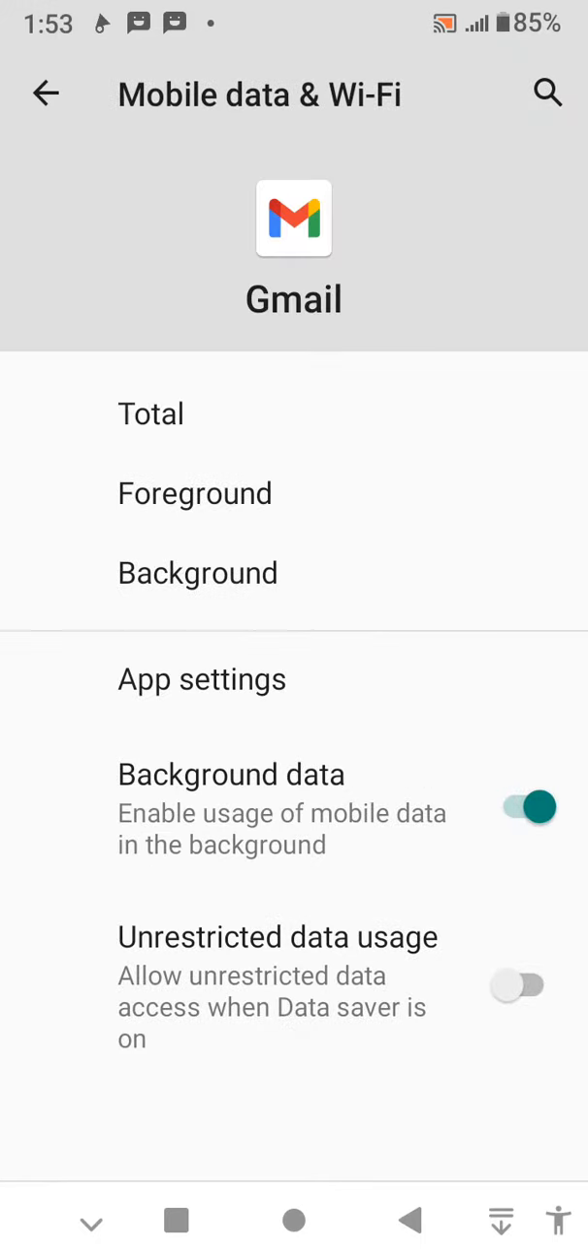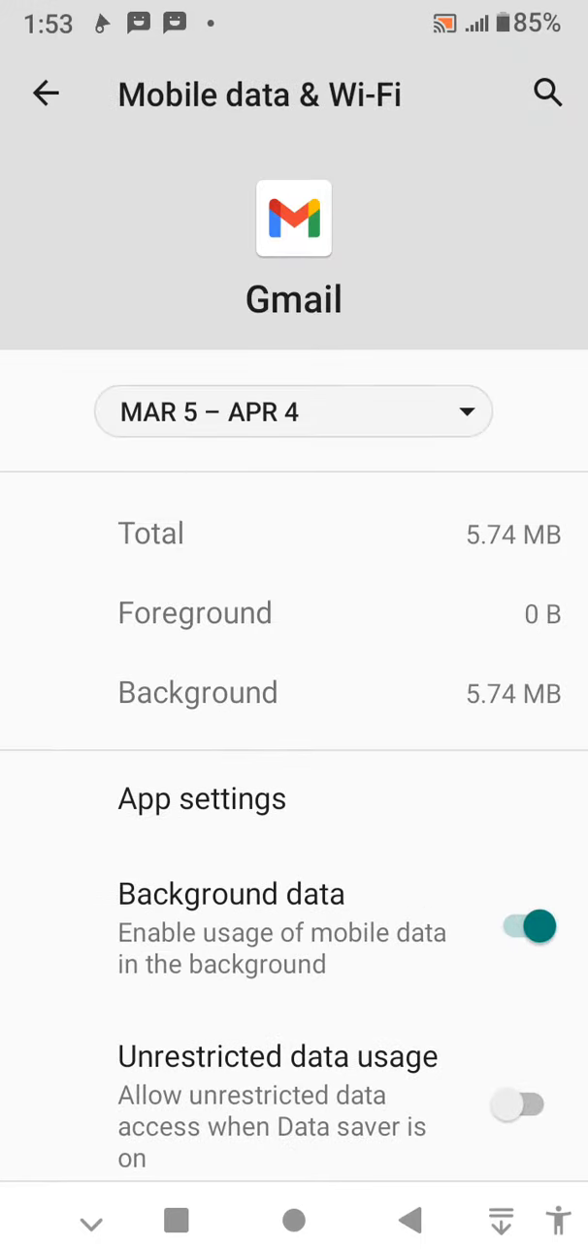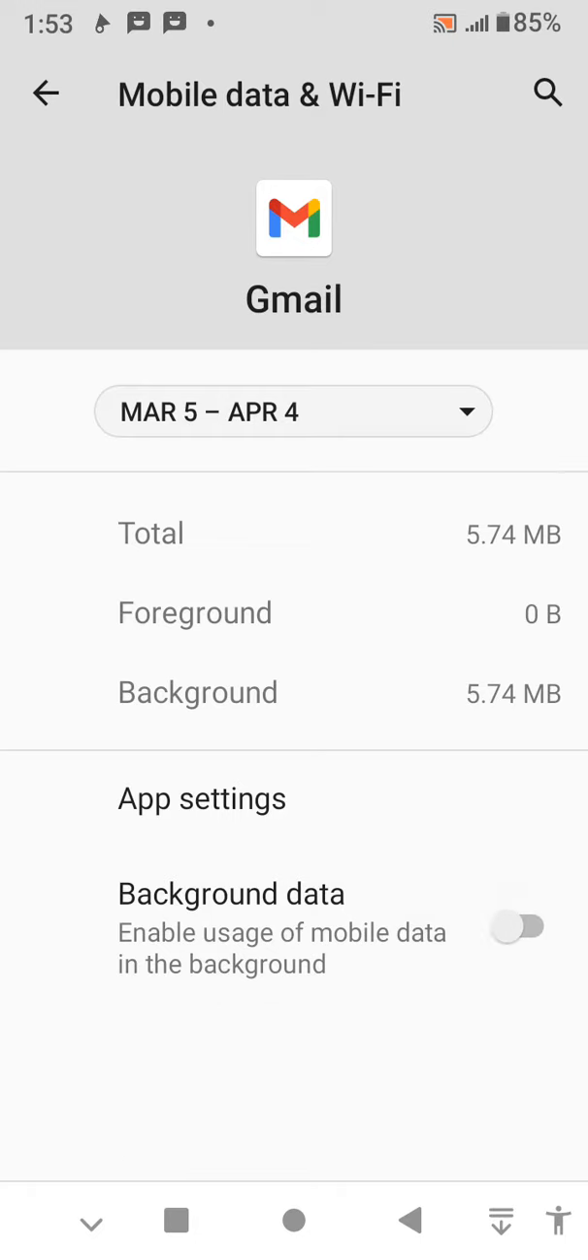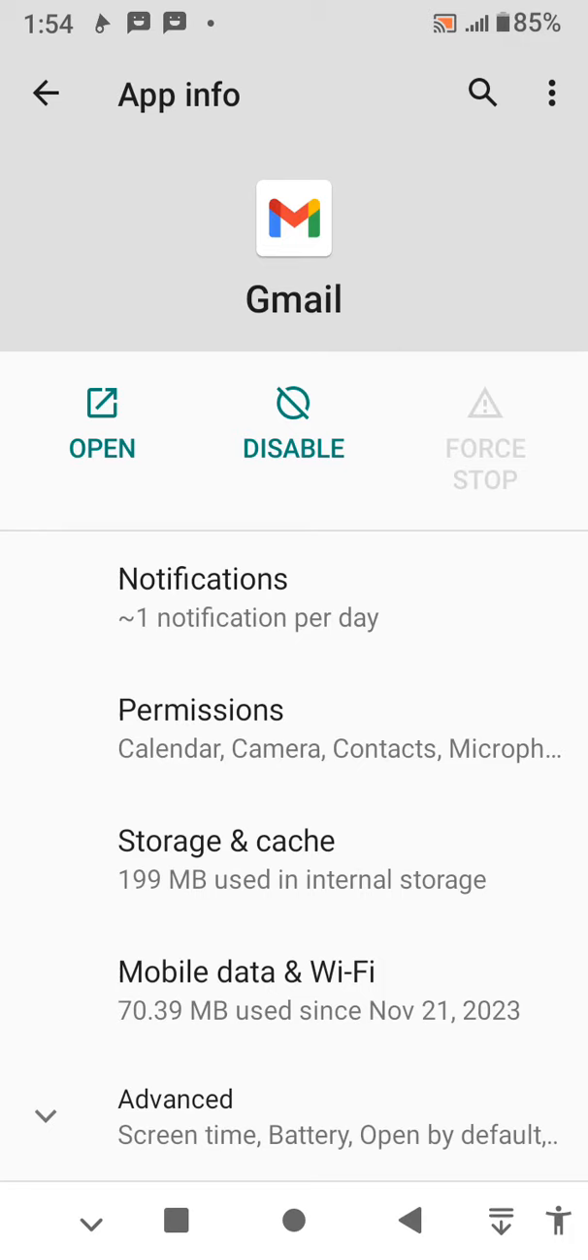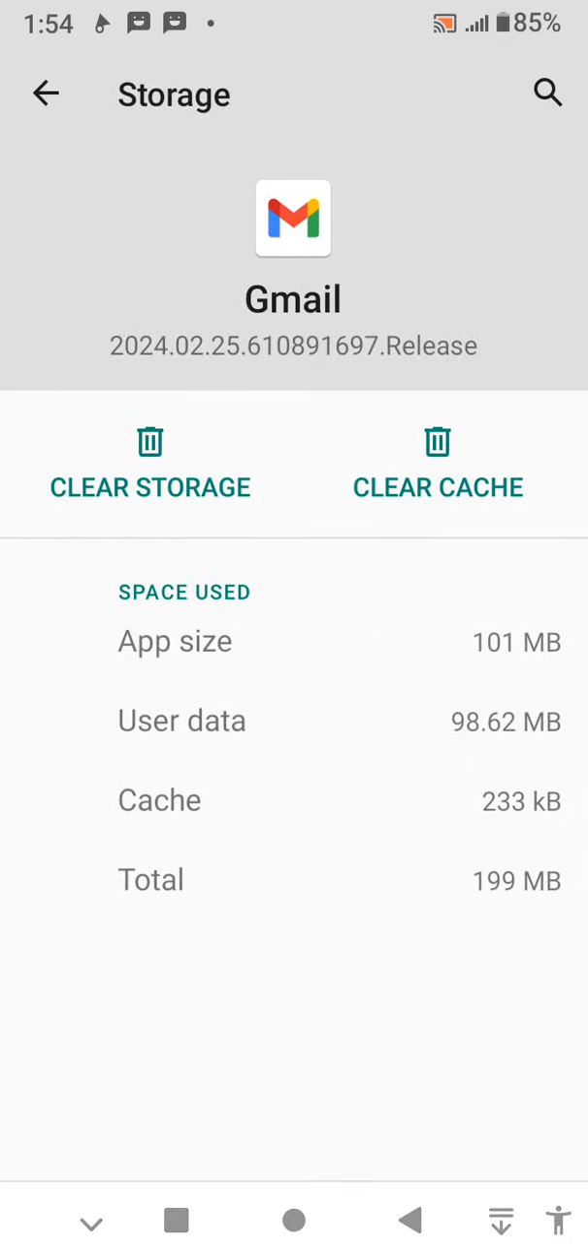Now tap on mobile data or mobile data and Wi-Fi or mobile data and restrictions. Then after that, make sure the background data is toggled on. You have to make sure it's turned on. Now go back and tap on storage and cache. Then you tap on clear cache.